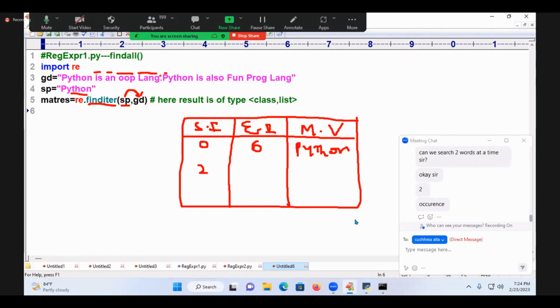What is this now I am writing? 22 and then 23, 24, 25, 26, 27, 28. What is this now? Another Python is present. Do you have another matching here? This entire detail is going to be prepared as the table. This is pointed by what?